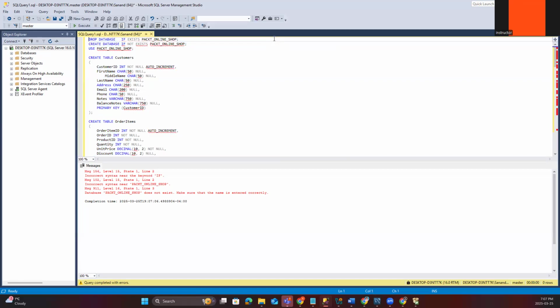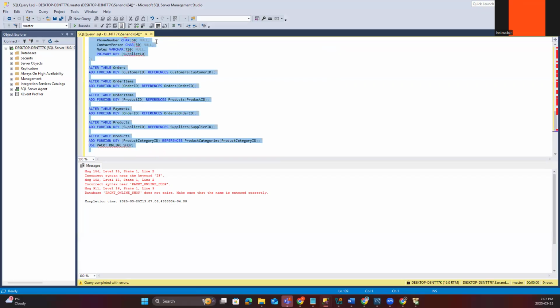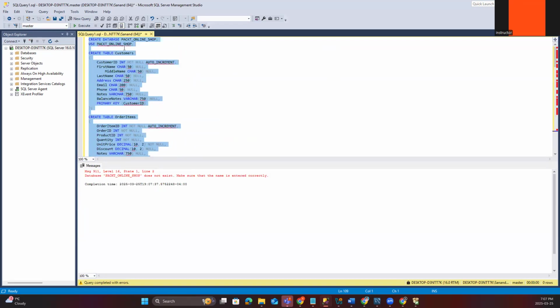I don't think that is there. I will remove the if exists and I will just go ahead and do create database packet online. Okay, and I will run this again. And it is saying packet online shop does not exist, make sure the name is entered correctly. Let me just see, use packet online shop. No, this is correct. I think there is a spelling mistake somewhere, right? Packet online. Let me just see.